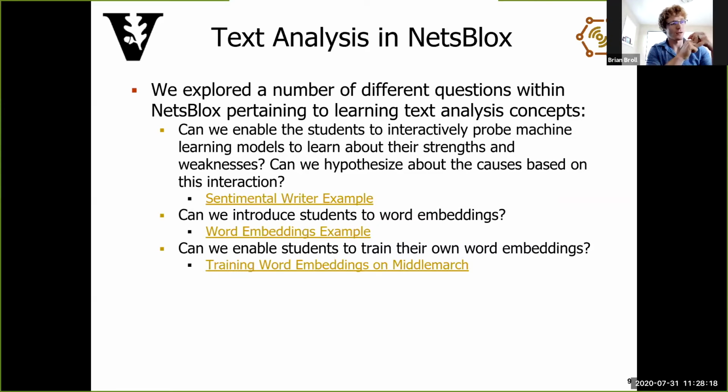Oftentimes, artificial intelligence and machine learning can be anthropomorphized and sensationalized in the media. So going into this, especially when people don't have a background in things like AI or statistics, it can be really easy for them to view it as an infallible black box.